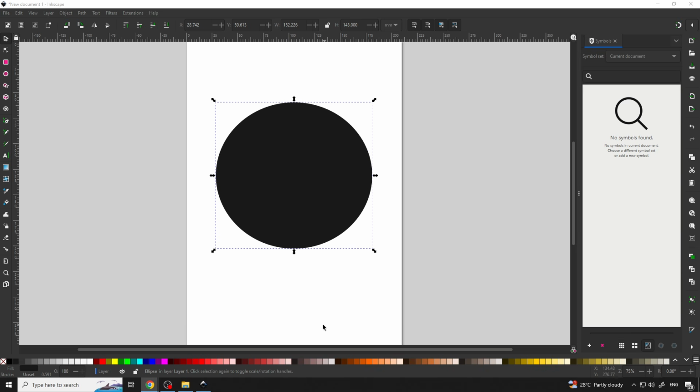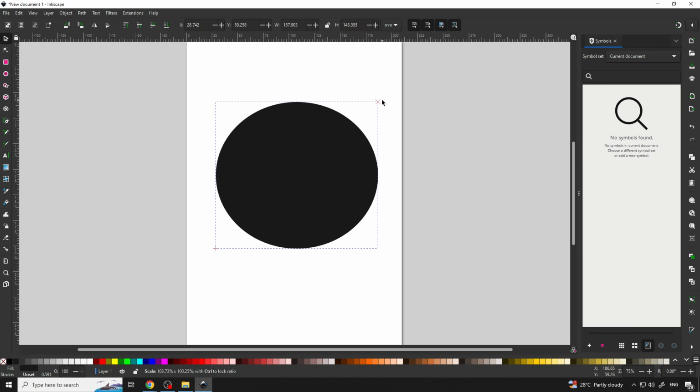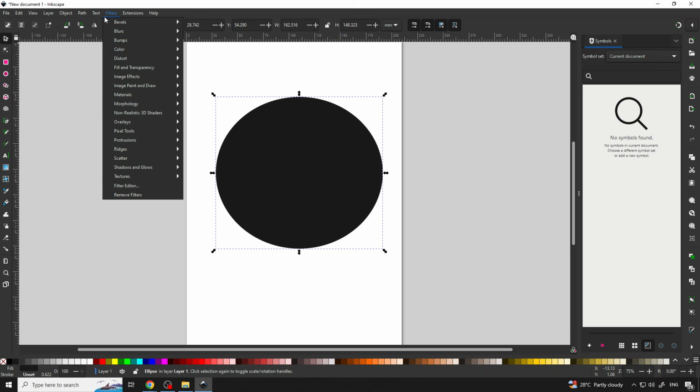First, launch Inkscape and open an existing project or create a new document. Select the object or text you want to add the glow effect to using the Select tool. Next, go to the Filters menu at the top. Choose Shadows and Glows, then select a glow option that fits your design. A glow will be applied to your object.